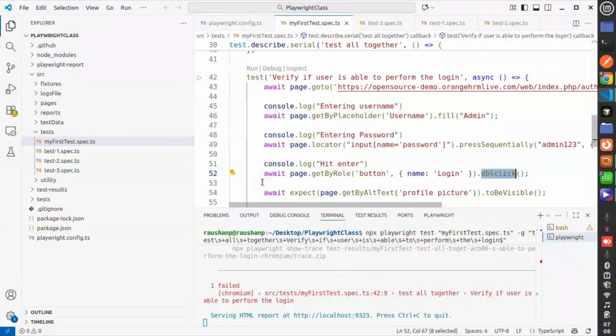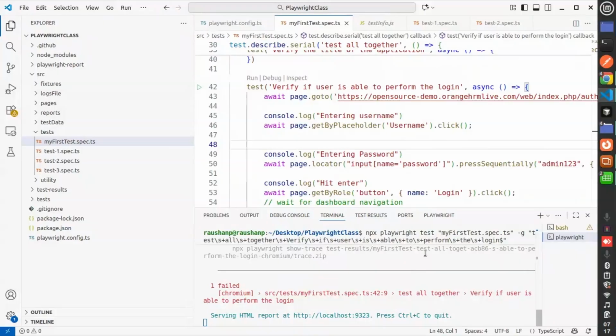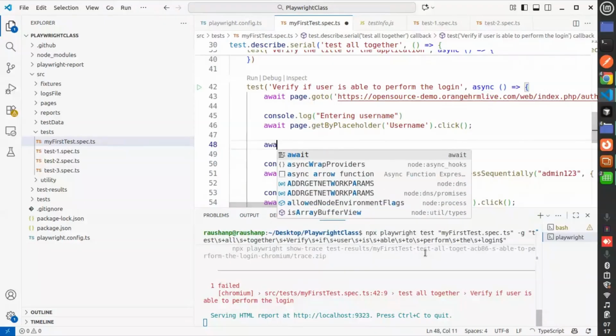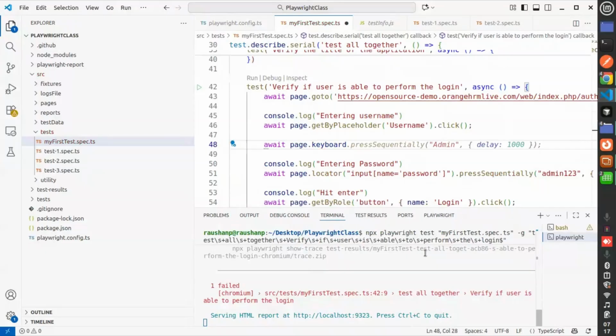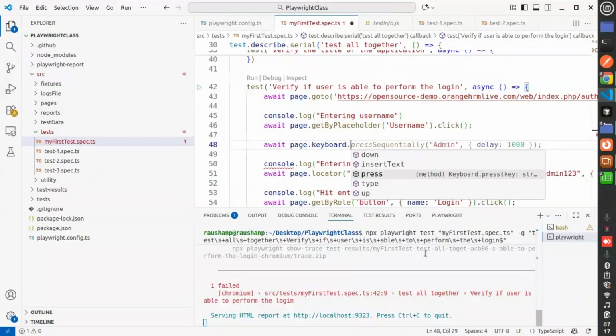So let's move to the keyboard operation. What is keyboard operation? Keyboard operation is nothing but when we want to perform any keyboard action onto the browser, we can do that using keyboard operation. Under the Playwright page, await page, we have an object with the name keyboard. Using this we can perform some actions. Let's move to the methods available under the keyboard object.